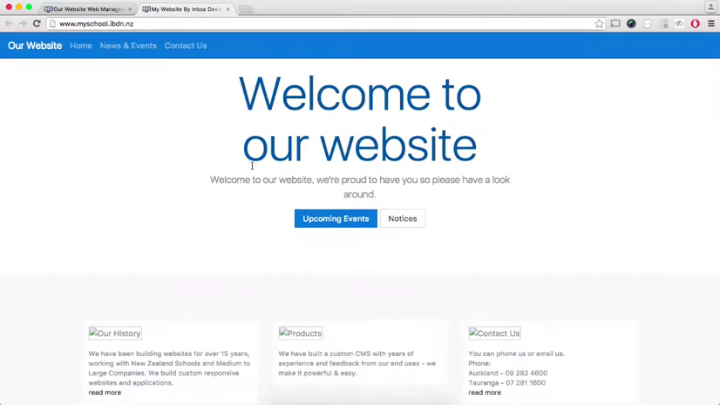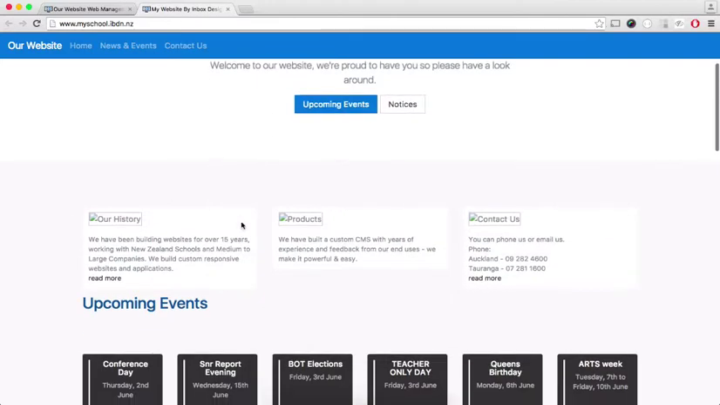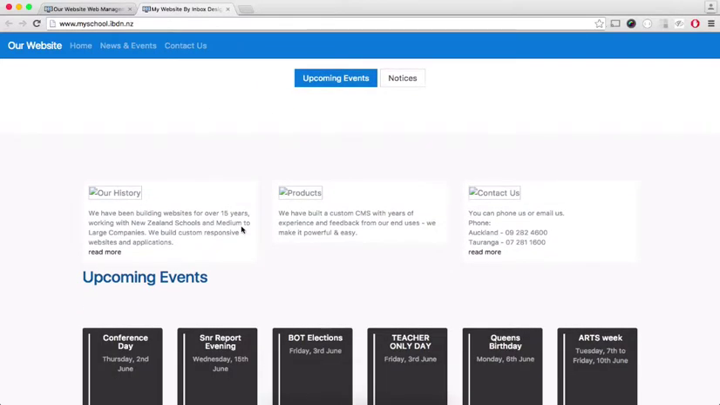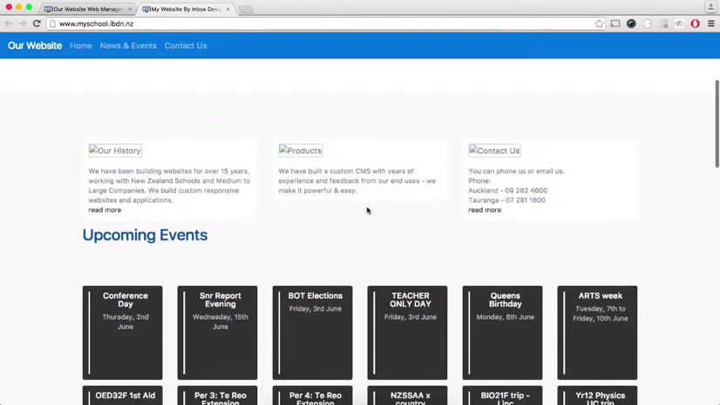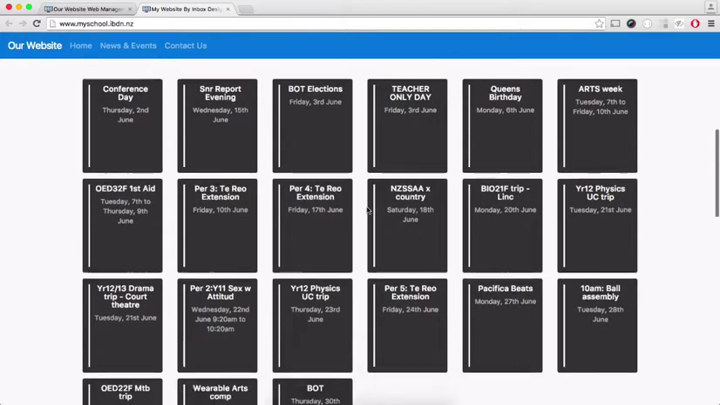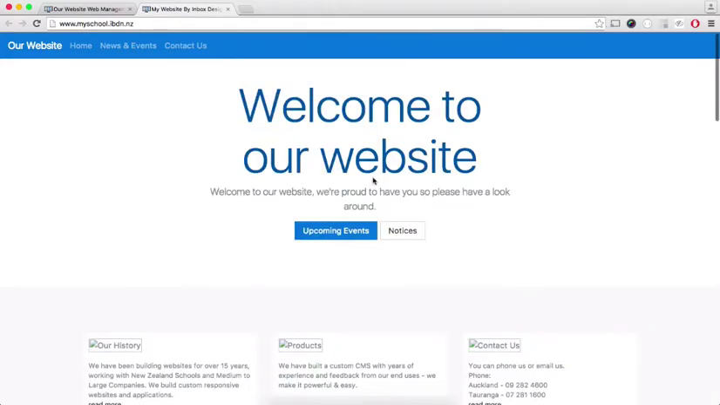You'll see here I've got a demo website, we've got our main navigation, a bit of title text, some featured blocks that I'll show you how to manage. We've got some upcoming events. These are pulled directly from CMS, and here's our managed content for this page. We could click edit, which would take us to the editing screen for this page.